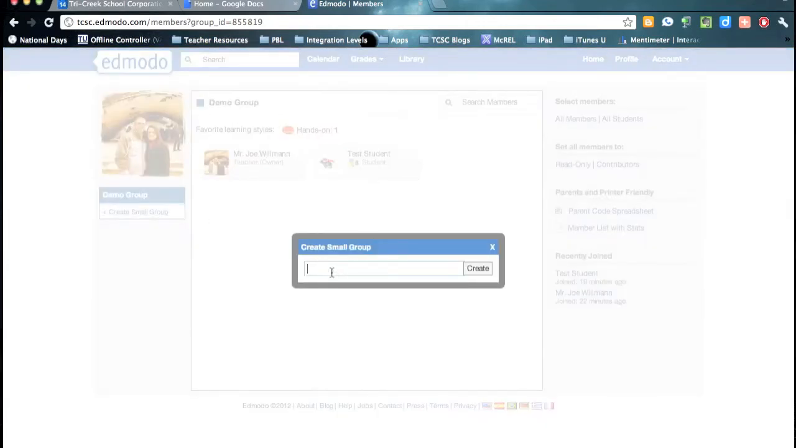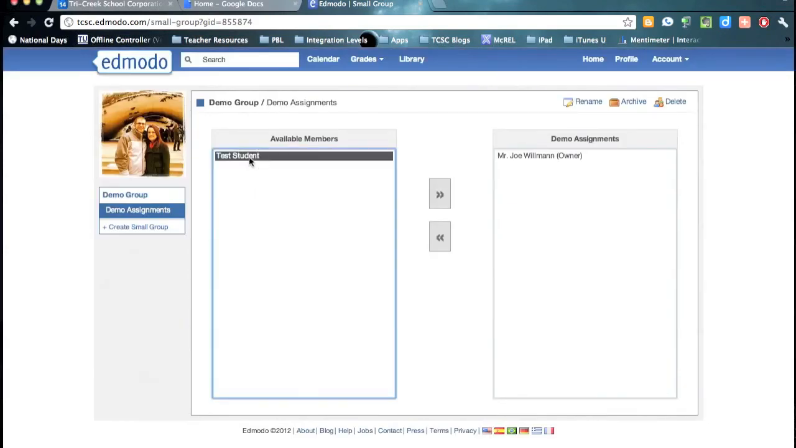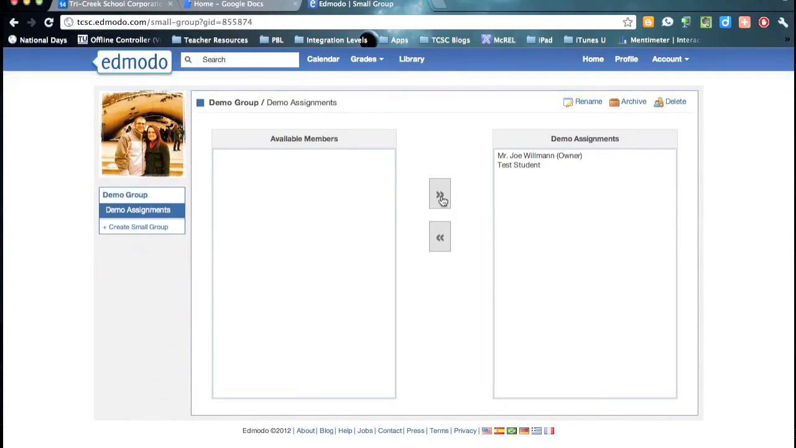Now each of your small groups, even between different groups, have to be named something different. So you can't have 5 small groups called assignments, one for each of your classes. You need to call it period 1 assignments, or period 3 assignments. So I'm going to call this just demo assignments. And then I'm going to select all the people to move into that group. Obviously in these groups you're going to want to select all of your students.